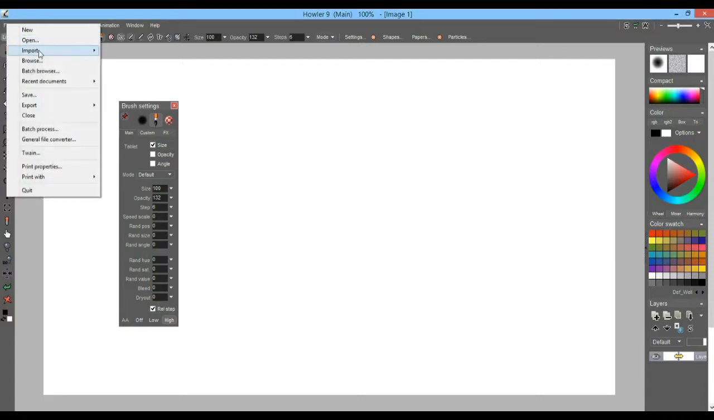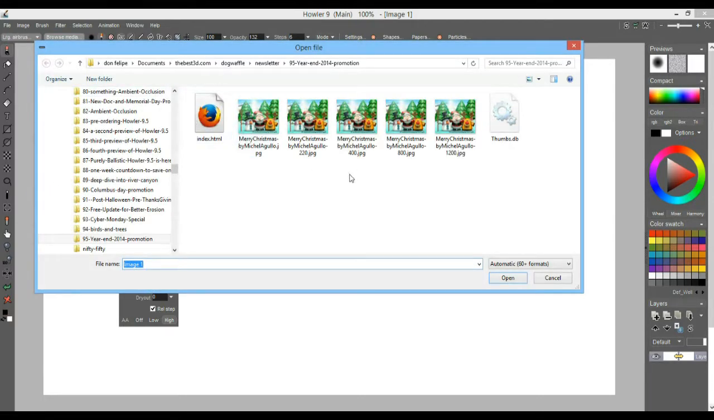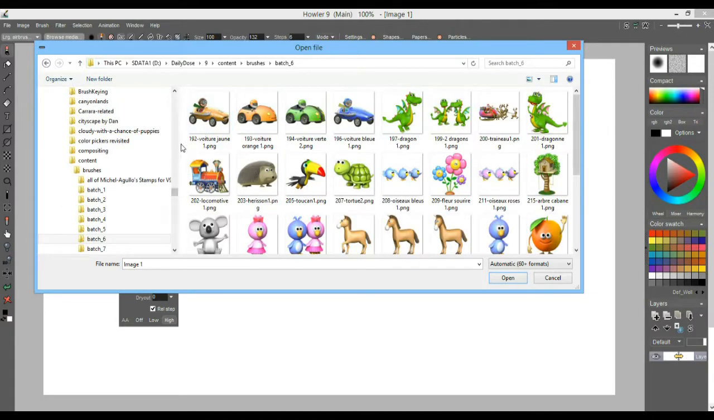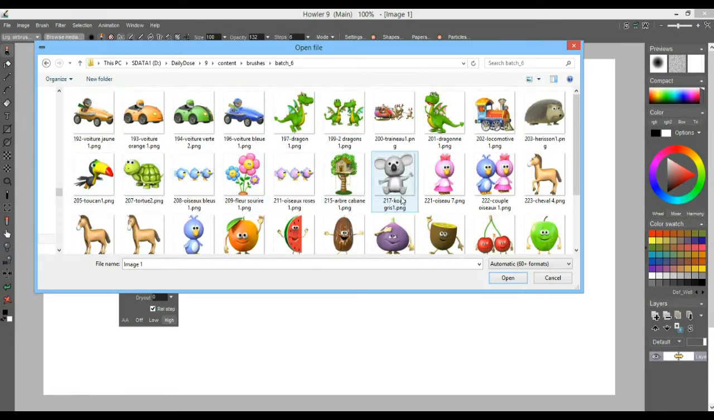So let's go and do that. If I open the image, and I'm going to provide the path right here, that will take me straight to that folder, and at this point I'm going to grab Santa right here.